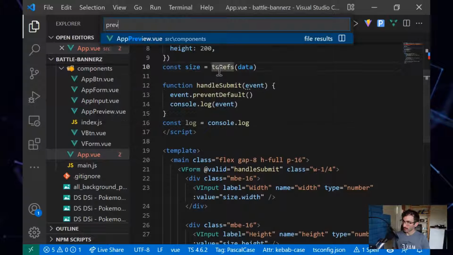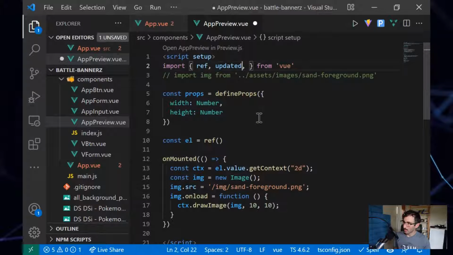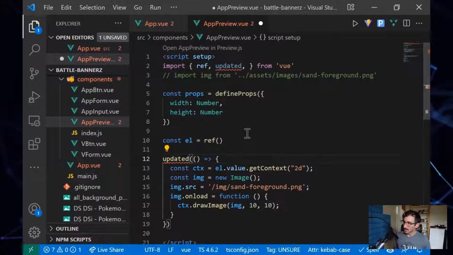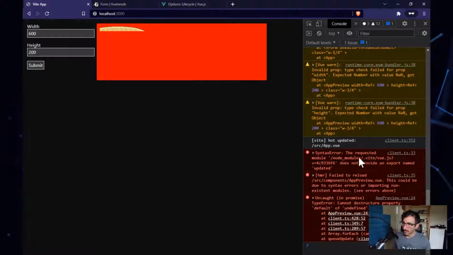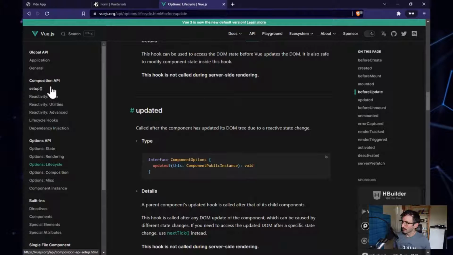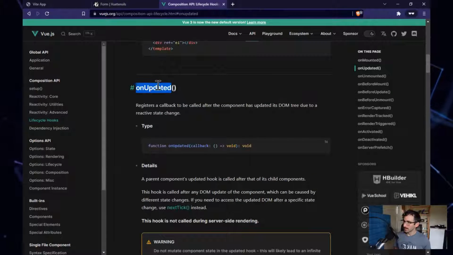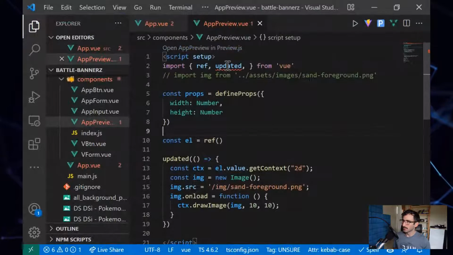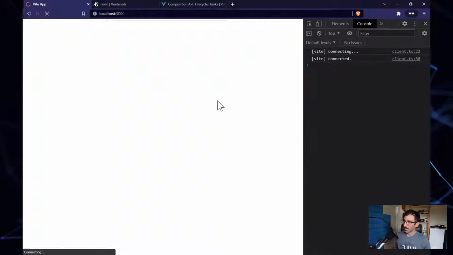And then my app preview, I want this when, not when it mounts, but when it's updated to create that image. So module Vue.js does not provide an export named updated. Okay. So composition, options, composition, lifecycle hooks. Here we go. On mounted, on updated. That's what I want. There we go.